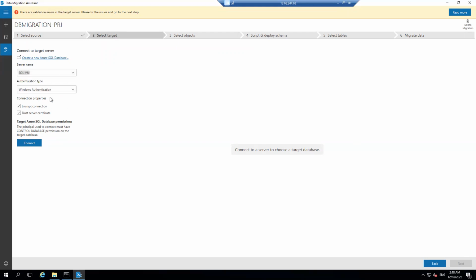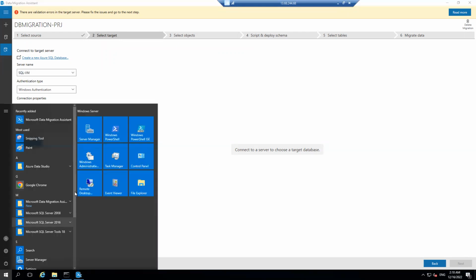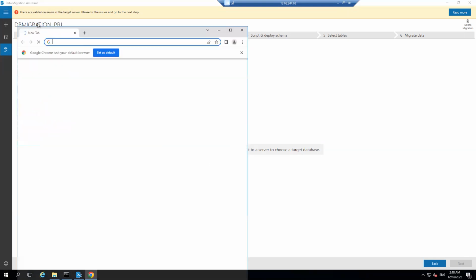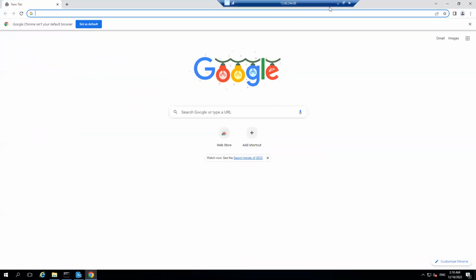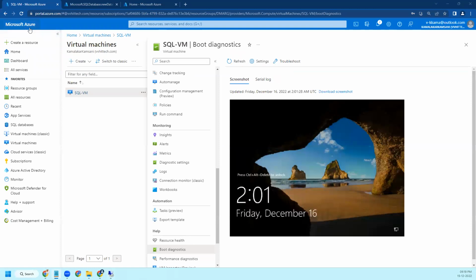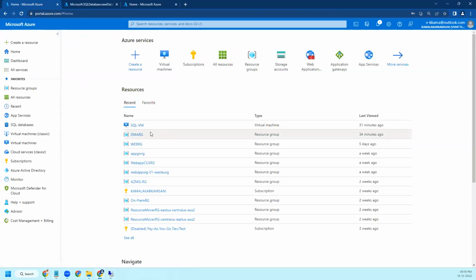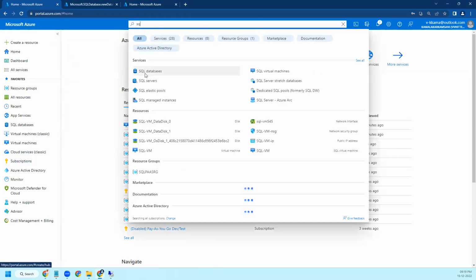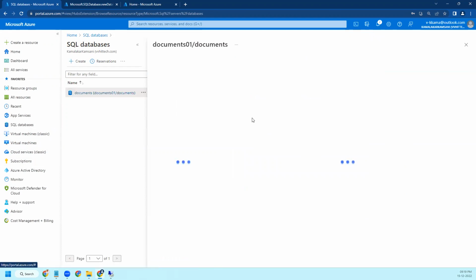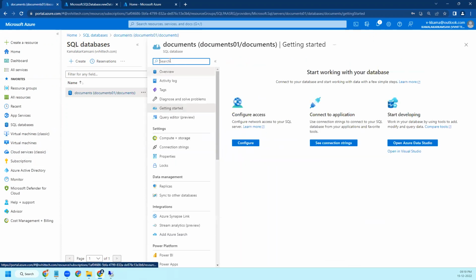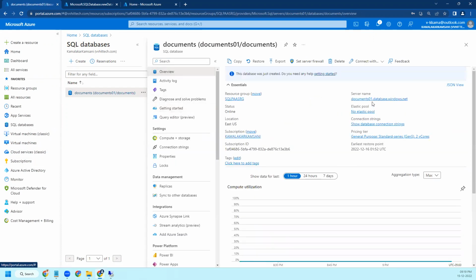No, you are putting the wrong thing. Go to the portal. Okay, I should log into the portal. I'm inside the portal. See the resource group. This is the SQL database, and the SQL server is document 01. Copy this server name. Okay, copied.